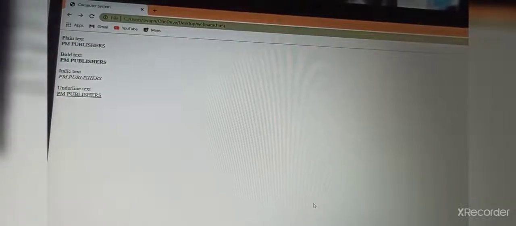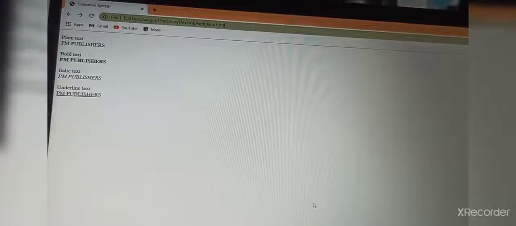Now you can see here PM publisher appears in plain text, normally, as we have not put any text formatting. Then the bold text becomes bold, the italic text becomes italic, and the underlined text in PM publisher gets underlined. Like this we can format our text by using bold, italic and underline. Got it now? Yes. Okay.